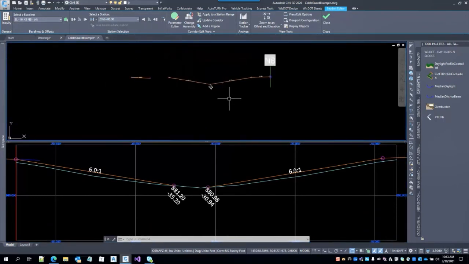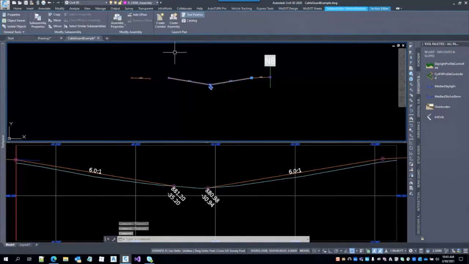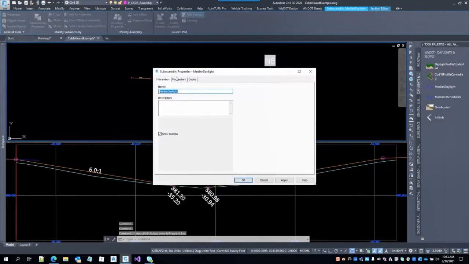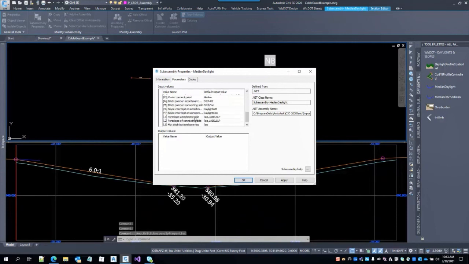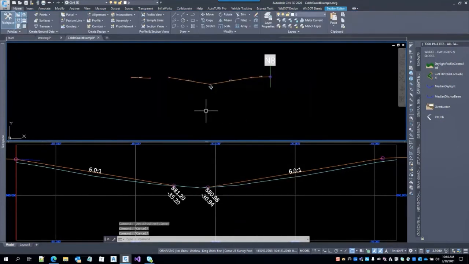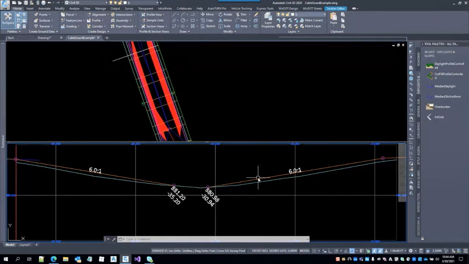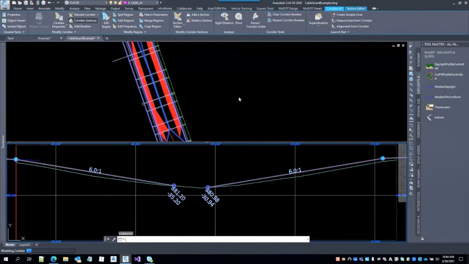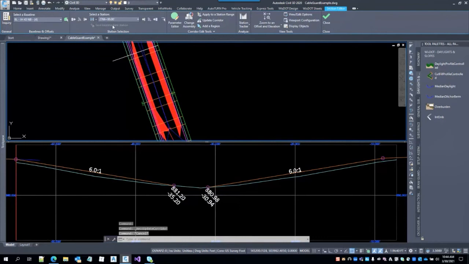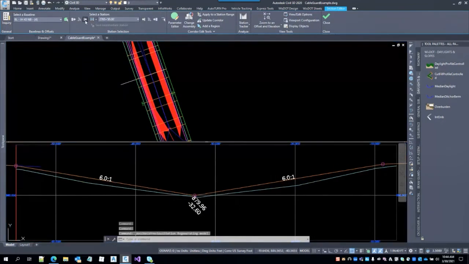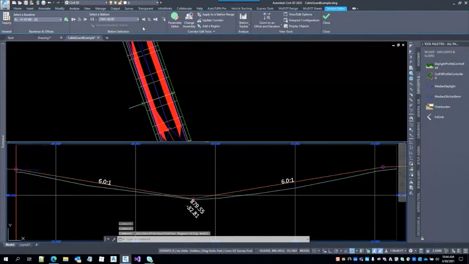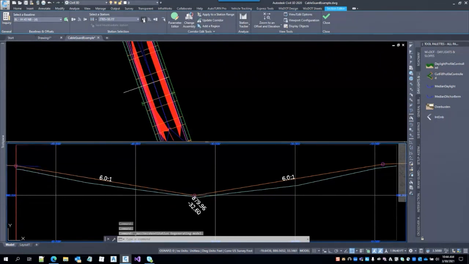So that's why, if we go back to the subassembly properties, we've included an option to resolve these overlaps automatically. I'm going to set this resolve slope overlap to yes. Let's take a look at what happens. As you can see, the corridor changed. Let's take a look at what happens in those areas where there was overlap. Now the subassembly automatically forms a full median ditch in those situations.